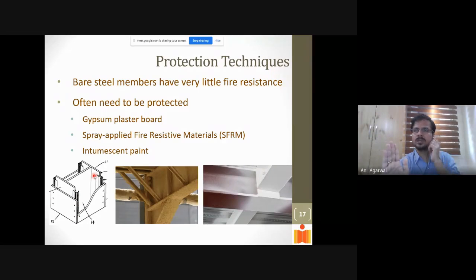What do you use for plastering? Same, just gypsum plaster. So basically you take some plaster of Paris and plaster on the top, right? Plaster of Paris is used for plastering, right? That's why it's called plaster of Paris. So that is one way of protecting it.